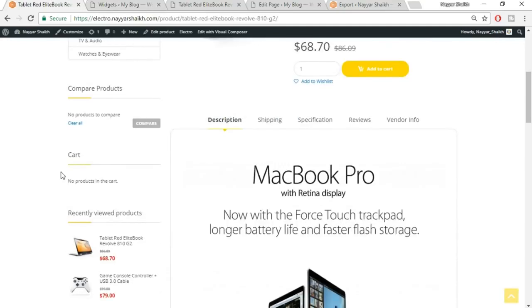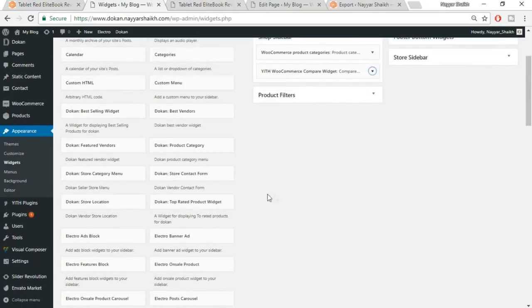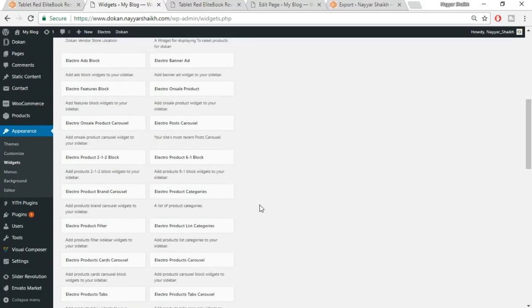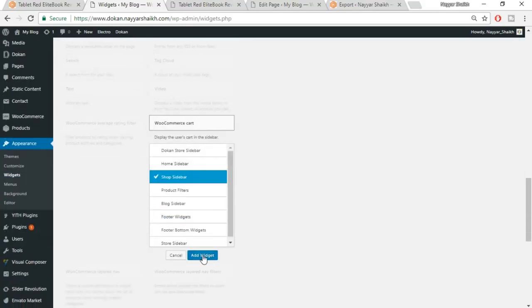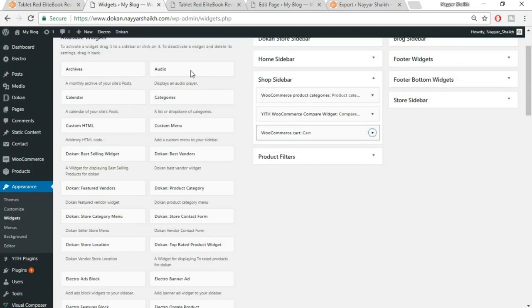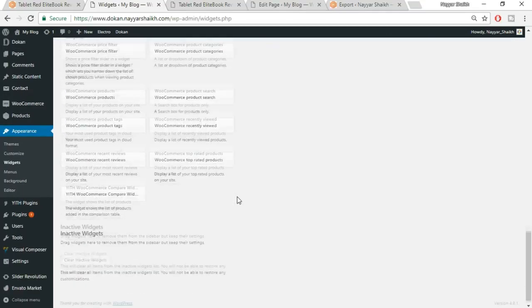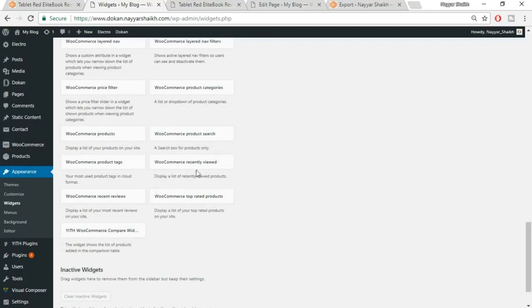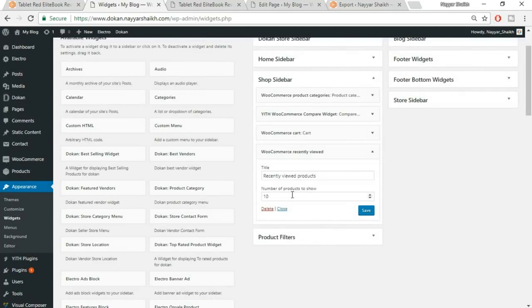Then we have cart icon, then recently viewed products. Okay, then again come back over here, it should be cart, WooCommerce cart, here it is. Add this thing. Then the last one is recently viewed, I think. Oh yeah, here it is, WooCommerce recently viewed. Click on it, and you can decrease this to 5 products.